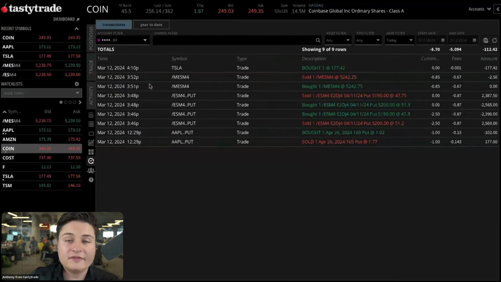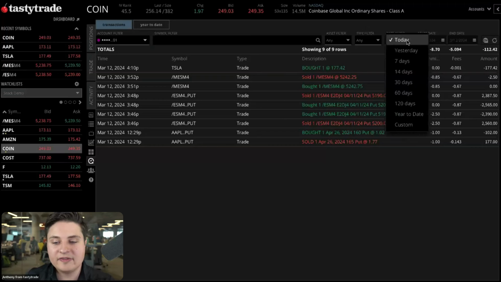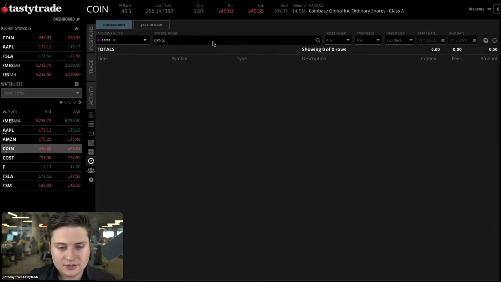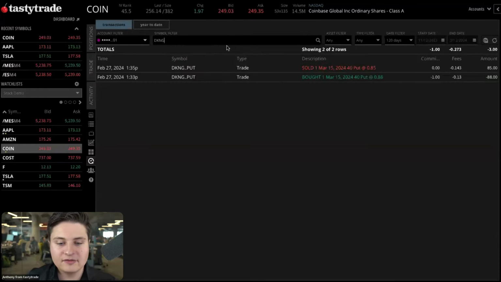Now you'll notice very similar to the activity tab, we have a symbol filter at the top, as well as a date filter off to the right side of the page. So let's maybe filter for the last 120 days. And then once again, let's see here, maybe DraftKings, DKNG. Do we have anything there? Perfect. Okay, so we do have some trades that were placed on DraftKings within the last 120 days. Those line items are listed here.